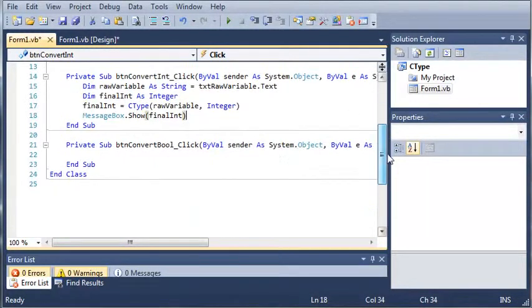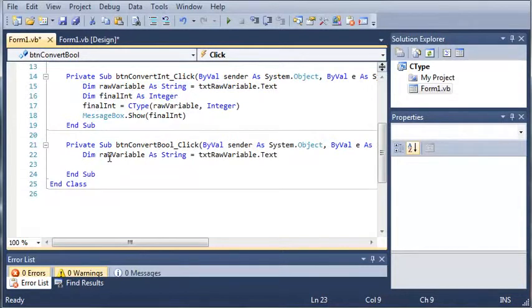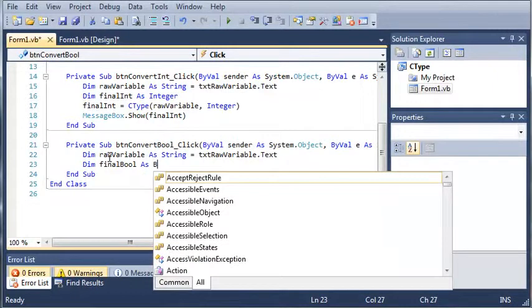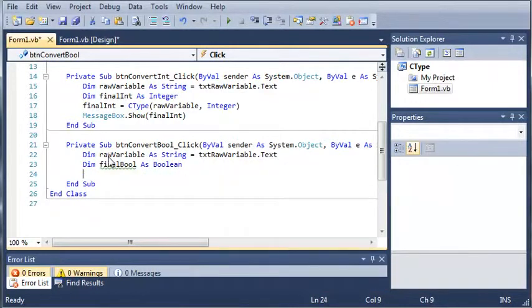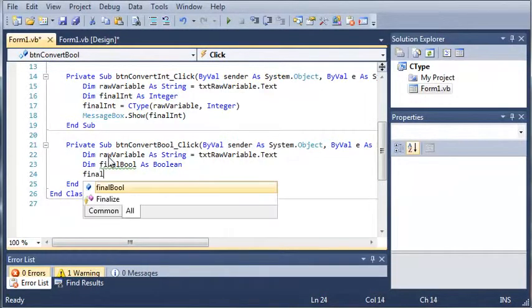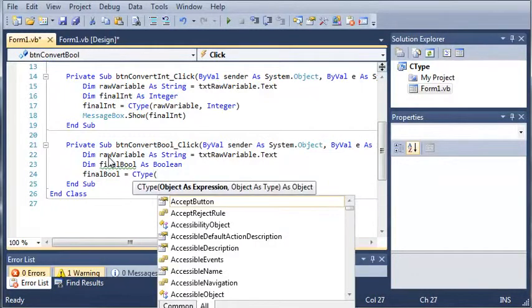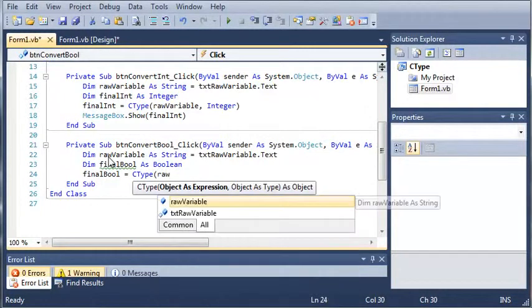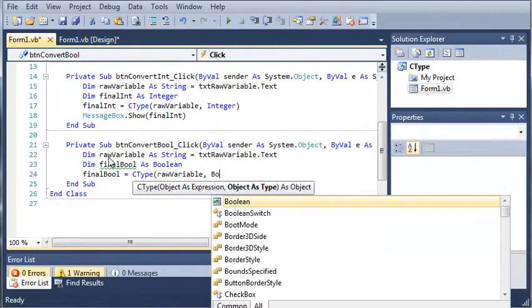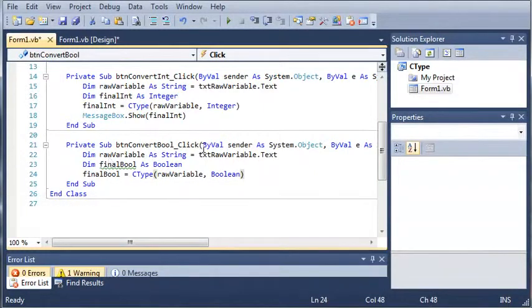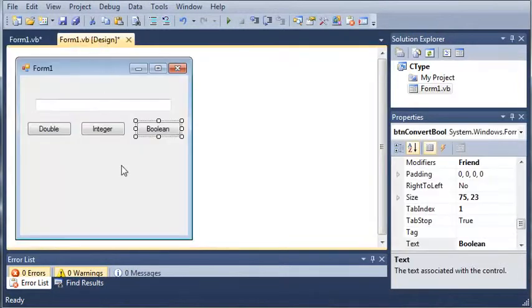Now we will do this one more time and convert it to a boolean. So we're going to take our raw variable right here, paste it right there, and we'll declare final bool as boolean. And now we're going to type final bool equals CType raw variable, and then we want to convert that to a Boolean. So now let's go ahead and run our program.